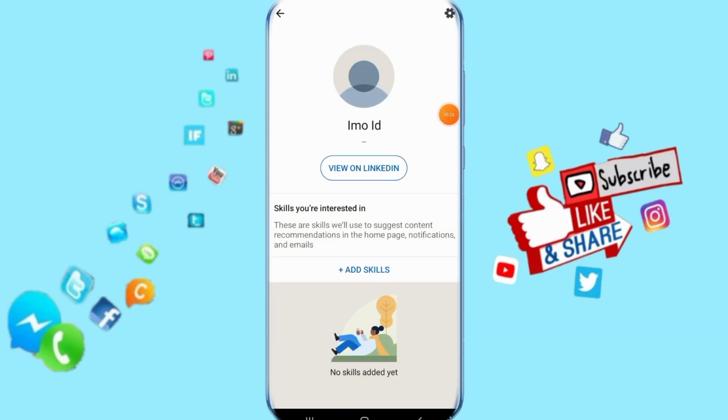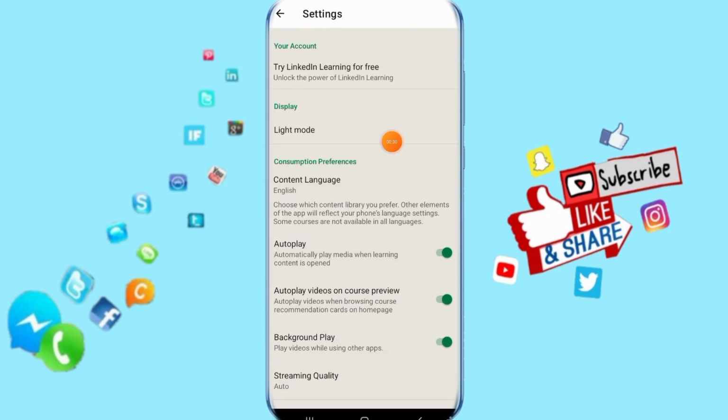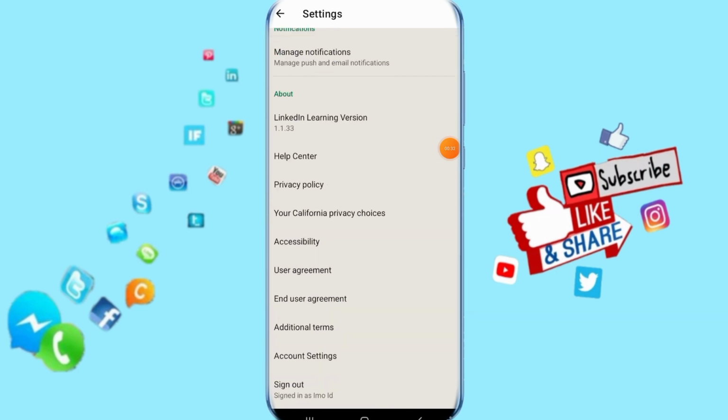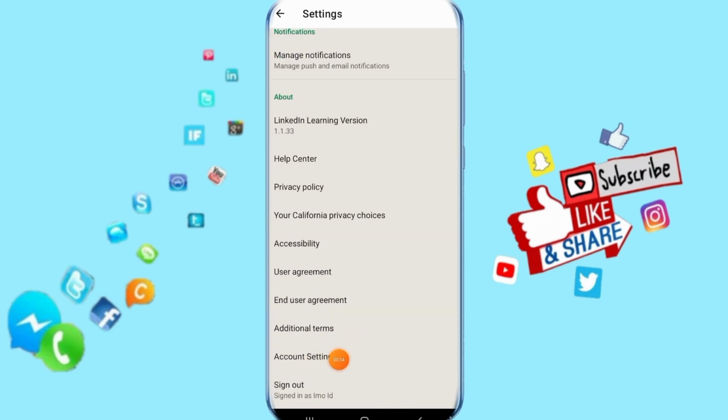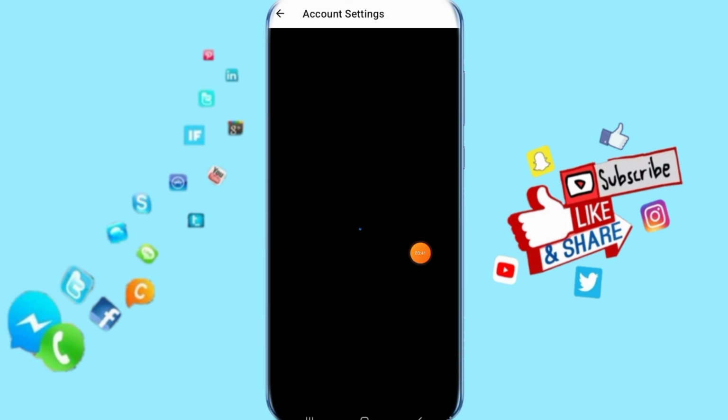Then all you have to do now is go above this sign and click on it. Then it's going to take you to this list. You go down here, then you click on account settings. When you click on account settings here, it's going to take you to this list.